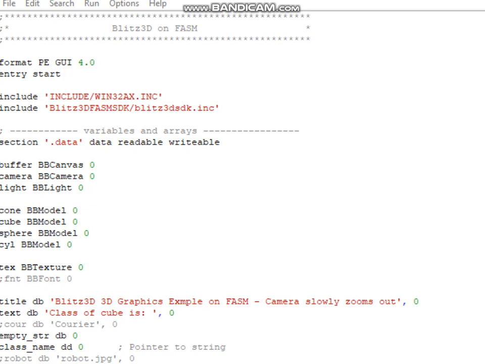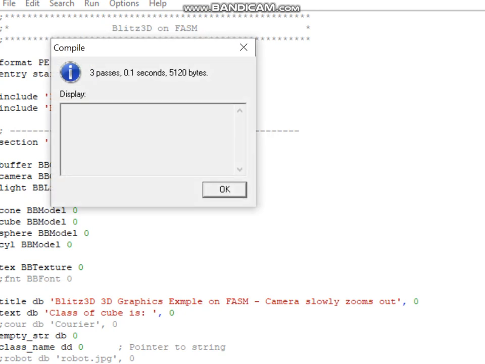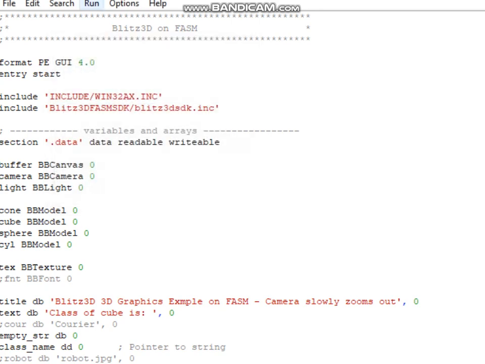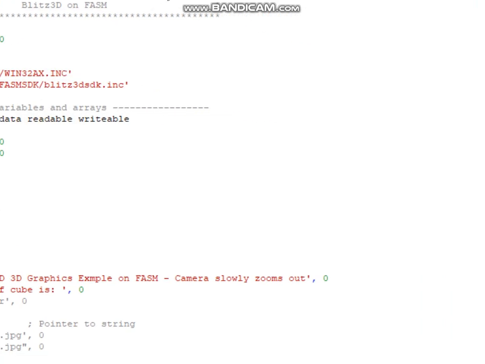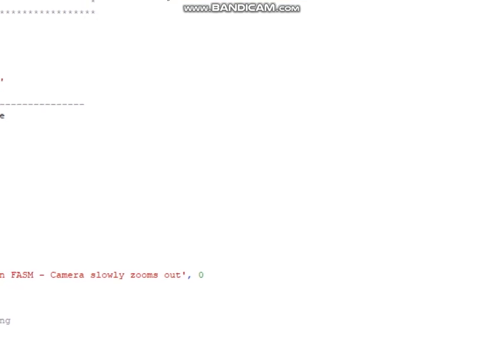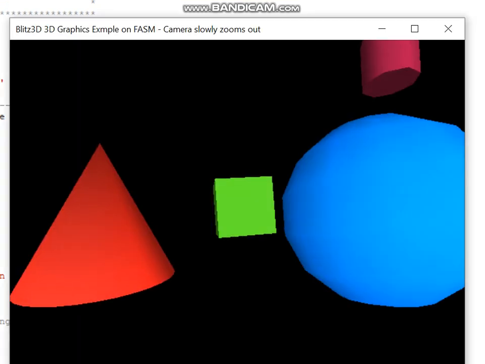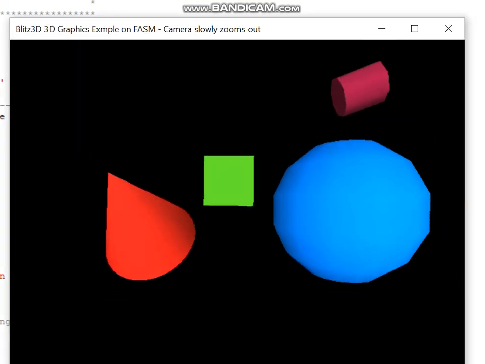So we might as well have another extended version of our Blitz Basic using FASM assembler language, which is very interesting. So we've got a new file saved, compile, 3 passes, compile to 5,120 bytes, and then if we move it over here somewhere, we can run it and see what we've got.